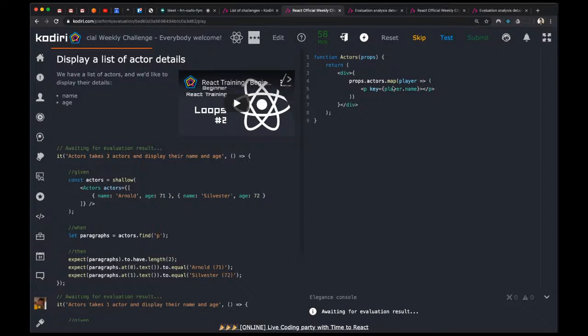So the actors component receives one prop, which is the list of actors. What type of data is actors? That's correct, Lauren. That's perfect. It's an array of objects. So because it's an array of objects, we're just going to loop through the array of objects and then display all the individual actors.